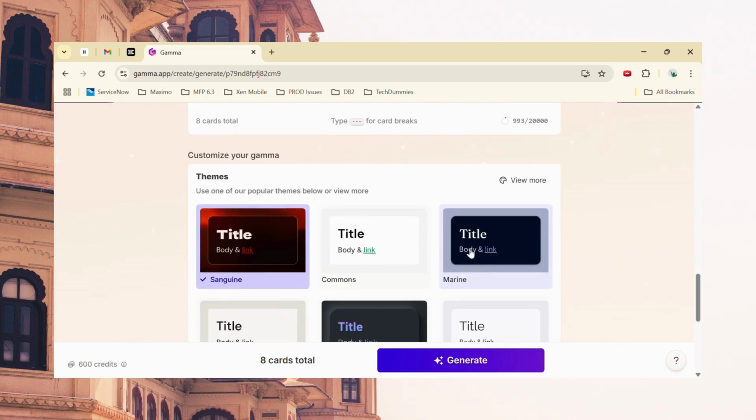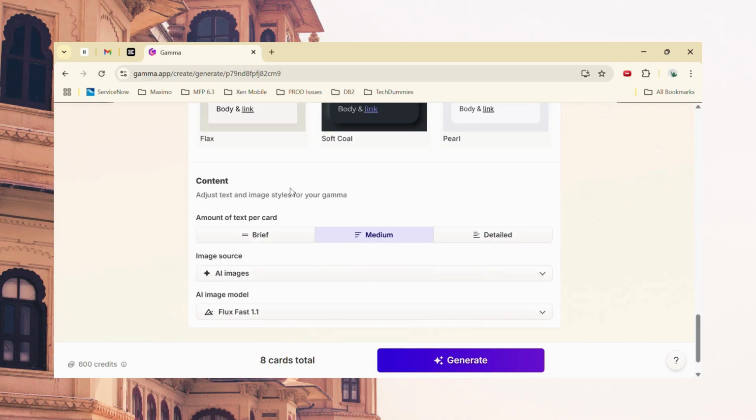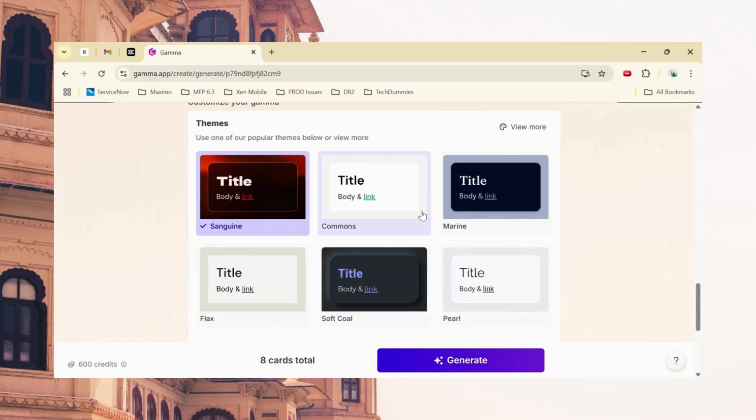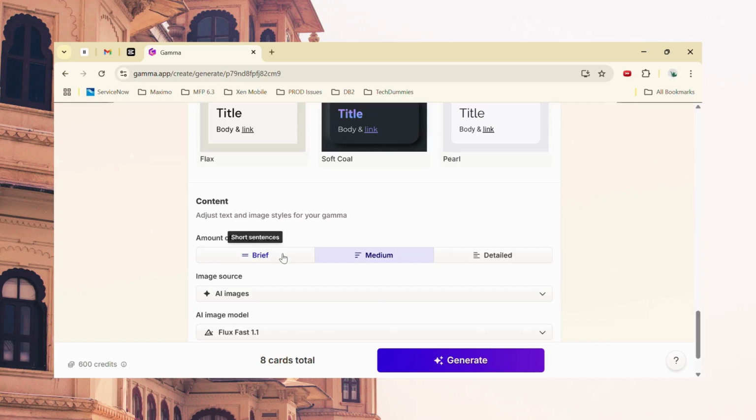Okay, so there are a lot of themes as well. This is the default theme that has been selected, but if you want to select some other theme, you can change that later as well. At this point, let's just go with the sanguine theme. And then for the content, if you want brief text, medium text, or detailed text, I'll go with brief text. I want a lot of images.